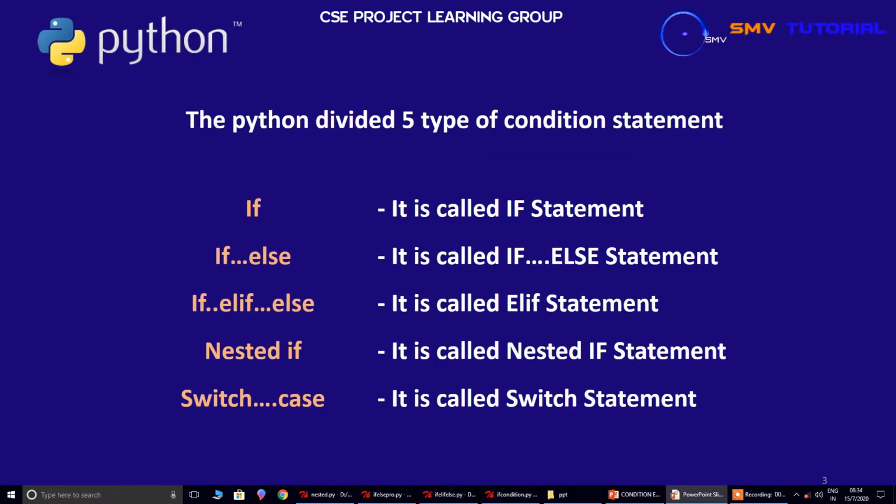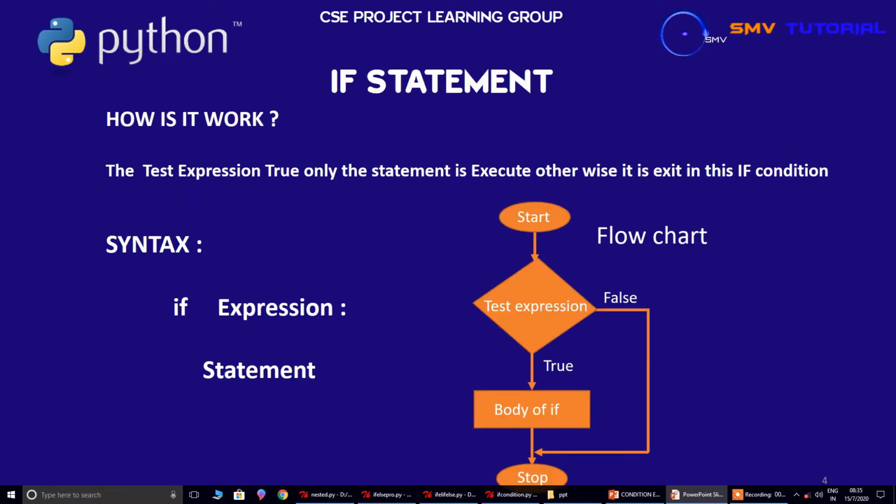Next, these are the types of conditional statements. Python has 5 types of conditional statements, as shown in this slide. First one is if, called the if statement. Second one is if else, called the if else statement. Third one is elif, called the elif statement. Fourth one is nested if, called the nested if statement. And final one is switch case, called the switch case statement in Python. And next one is the if statement.